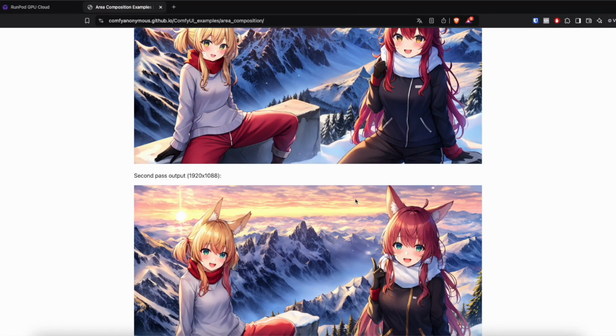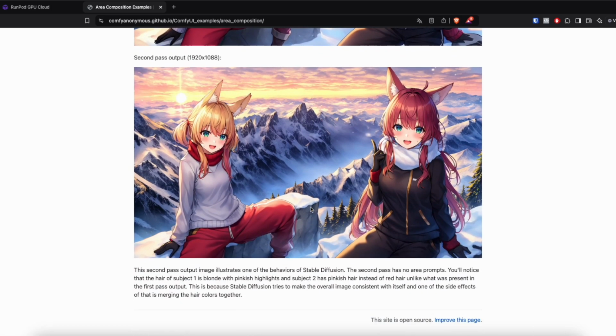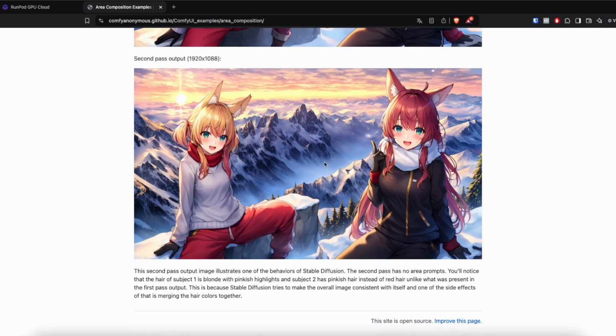I'm going to show you some pages where you can look around and see really crazy workflows, and also just copy those workflows because they are mapped to a JSON file.